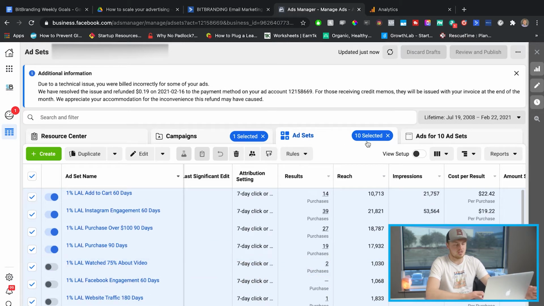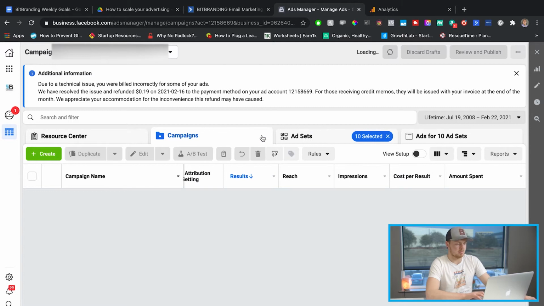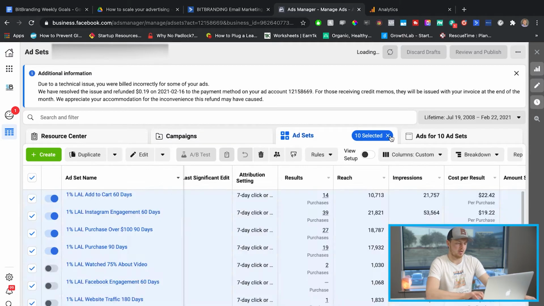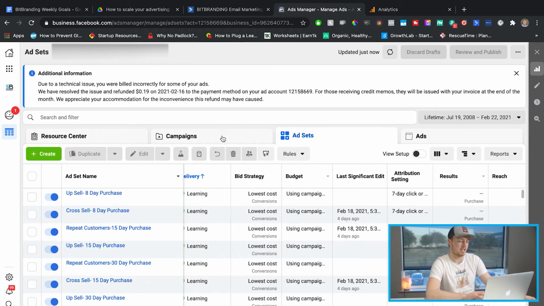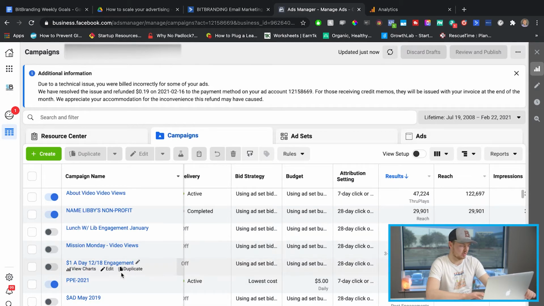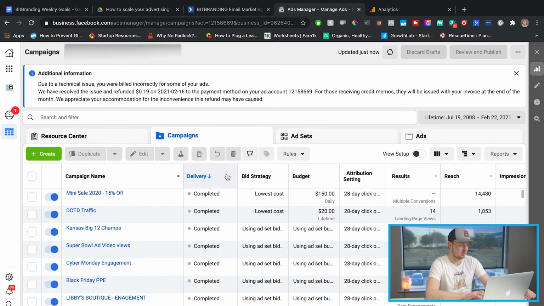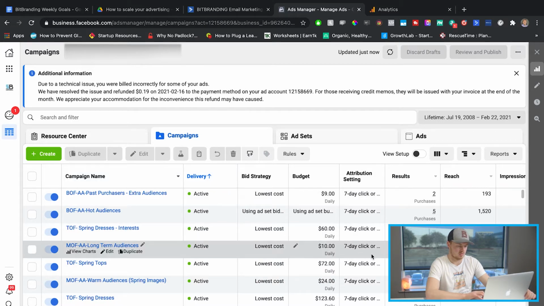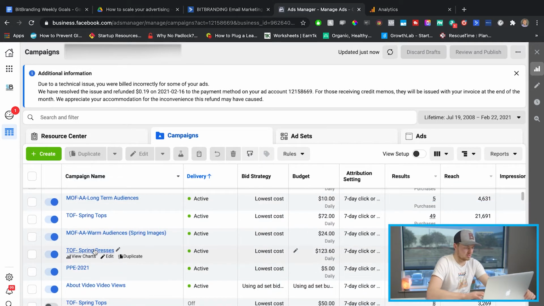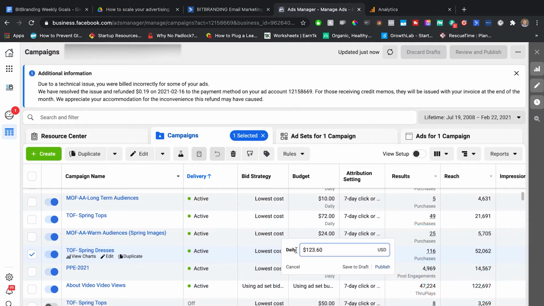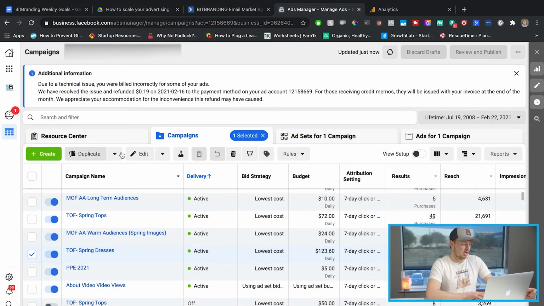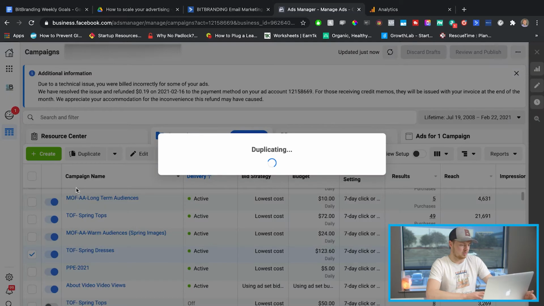Well, there's a couple of ways that you can scale a campaign. Right now, since it's campaign budget optimization, we can talk about increasing by the campaign level. So let's just say here we have, let me see the total we had here. Top of the funnel, spring dresses. We can increase budget. We can increase by 20% every 3 days. I always say check it out like 72 hours. And then you can increase by 20% here. If you want to scale faster, what you can do is take this, create quick duplicate, which we will.